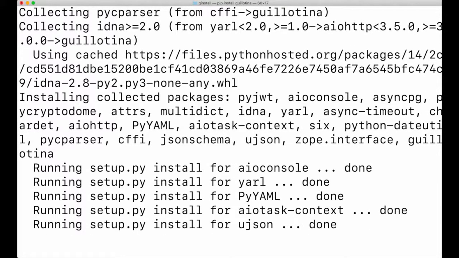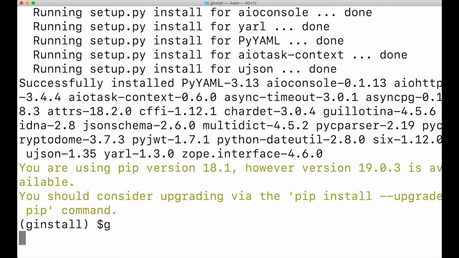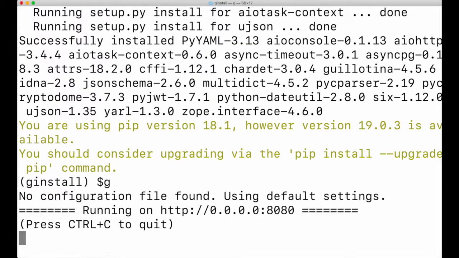Once it's installed, you can run Guillotina by simply typing the g command. This will run with default settings of no database connection and using a dummy DB. Later on we'll go through connecting to PostgreSQL with Guillotina. But first we'll go through the basics of using the REST API.